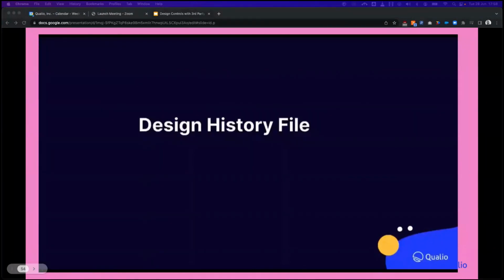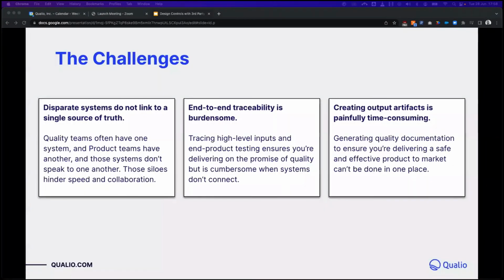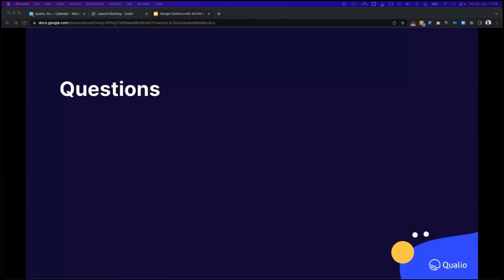So that brings me to the end, folks. I just want to wrap up by going over the challenges that we hope to help you solve. The first one is disparate systems that do not link to a single source of truth. All these different teams are working together, but they're working in different systems, and that results in a siloing effect that can hinder speed and collaboration. As well, end-to-end traceability is burdensome. Tracing all of those inputs produced in different systems can be quite the task, and so can creating those final output artifacts. So with this new system that we've released, we hope that you will find it useful in solving these challenges.